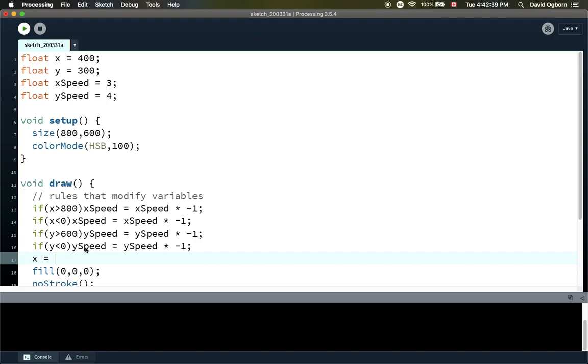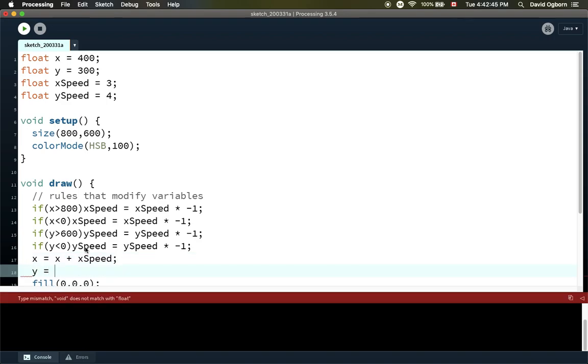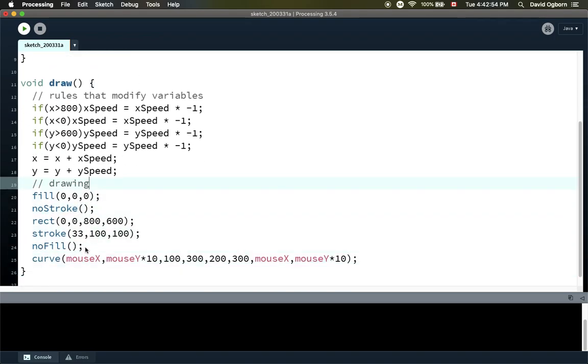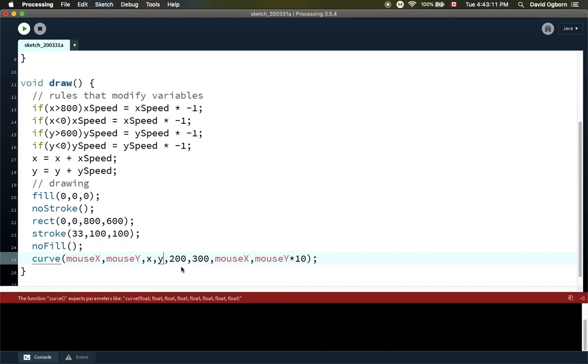And then having modified that, we will add the x speed to the x every frame, and we'll add the y speed to the y every frame. And then we have drawing. That's what we already had when we started. And I'm going to draw, let's do this. This is just a crazy idea that came to me. Let's make the first control point controlled by the mouse. Let's make the second point the x and y that we're determining with our model, our simulation up here. And let's make the second point just be the center of the screen always. So that would be 400 by 300.